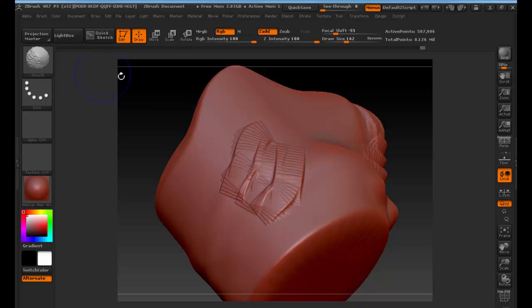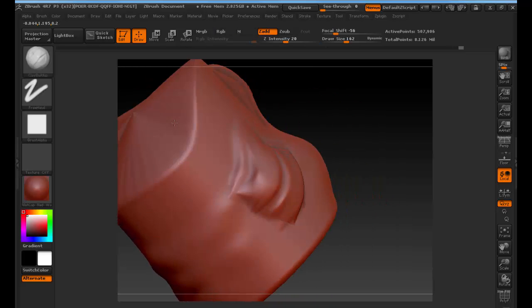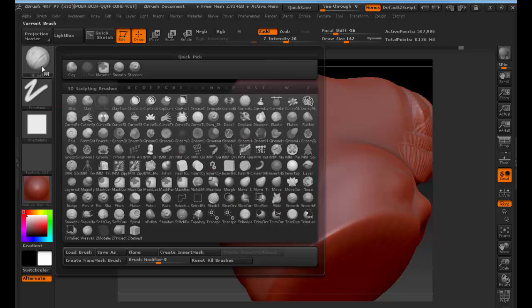You can see it says smooth right there. And then I can click and drag and blend that in. Okay, I can add some detail, hold Shift, blend that in. Blend it in. Okay, so I can continuously do that kind of thing. So clay buildup, I use smooth.